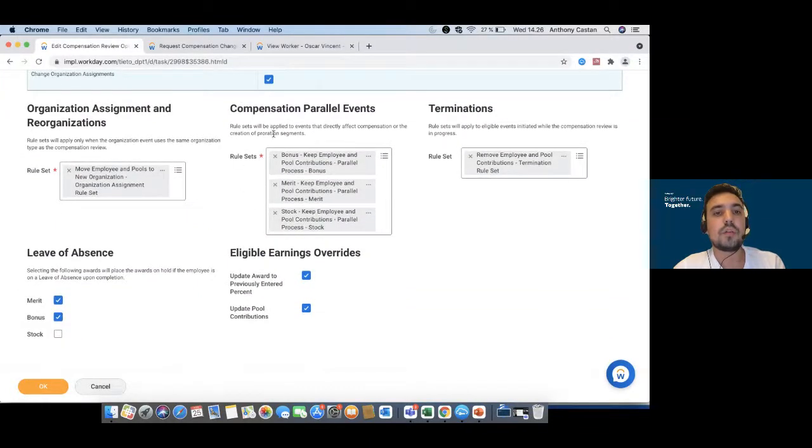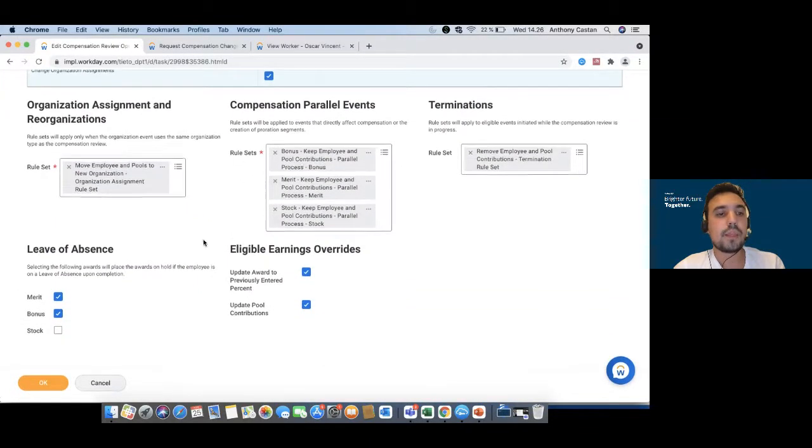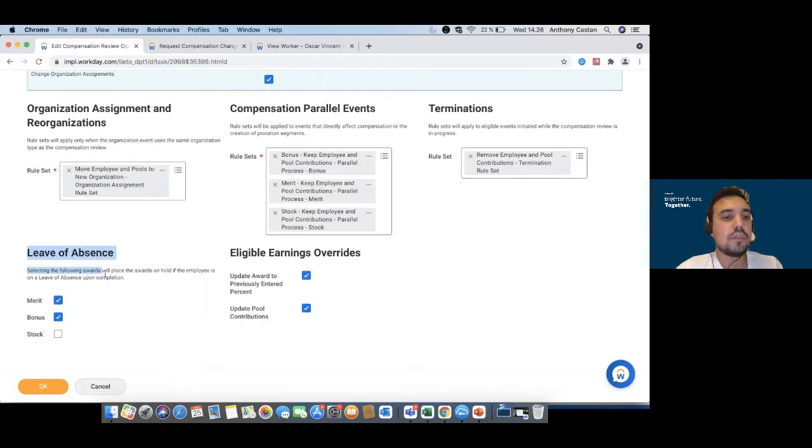You need to enter here the compensation parallel events. And here, as we are mentioning, you have this new section called leave of absence. So selecting the following awards will place the award on hold if the employee is on leave of absence upon completion. And you can decide which award will be impacted, if it's only merit or bonus or merit and bonus and stock. So you can decide here.